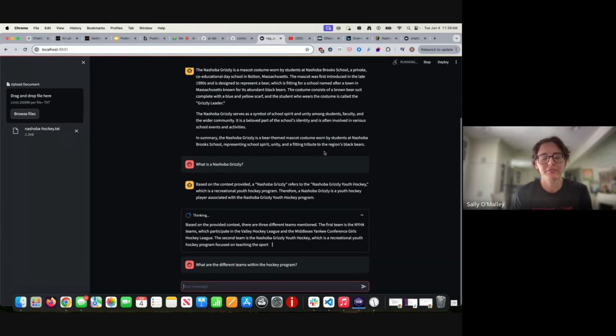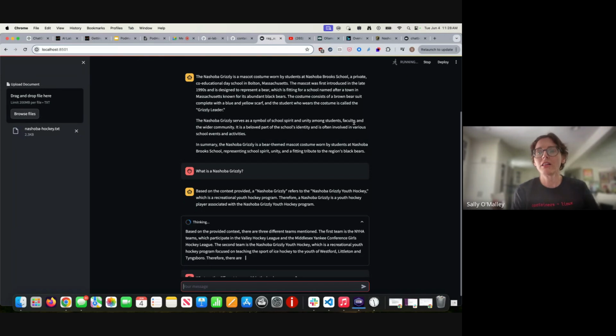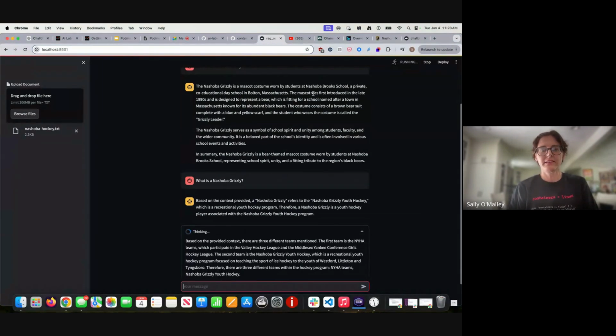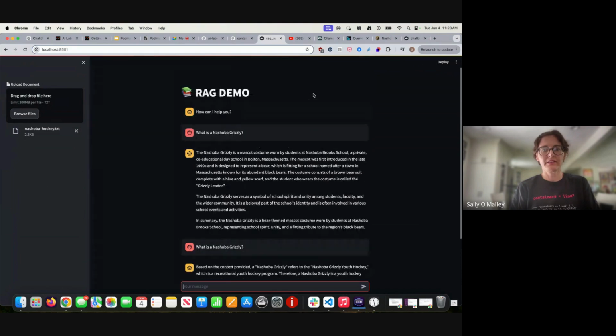So you can see, very cool. All of these sample applications look like this. This is the Streamlit UI. They all look like this. There's the RAG, the chat, the code gen.